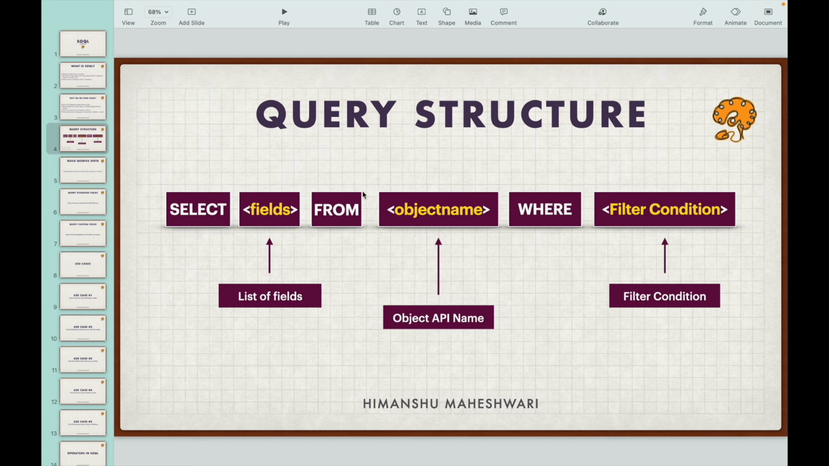And what are the mandatory clauses? It's the select and the from. So you need to define the list of fields that you want to query, and you need to tell Salesforce what object you want to query. Until here, this is all mandatory. All right, and if you want to add some filters, you can use the where clause.